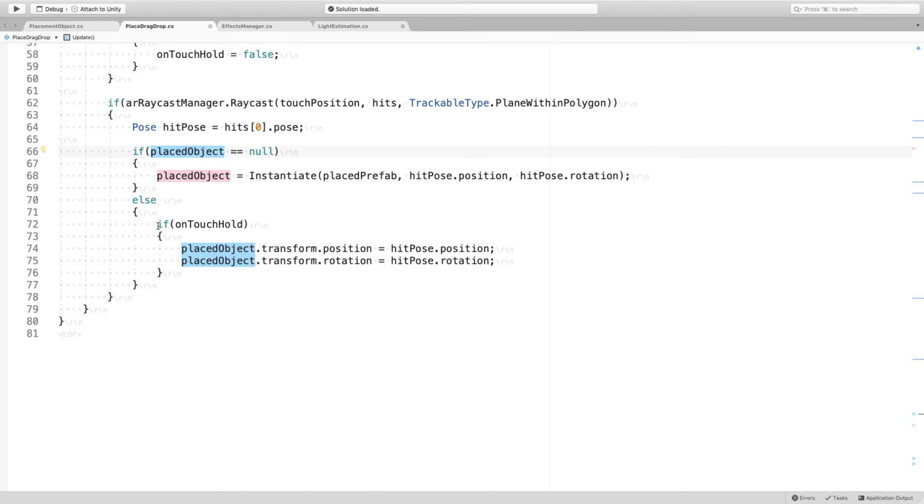Else, if touch hold, meaning if you're touching the object, then move it. Transform position equals hit pose position. Transform rotation equals hit pose rotation. Rotation is not really doing anything. The rotation is kind of static in this object. We could look at doing rotations manually later. We would probably use an asset from the asset store to do that. It'd be the easiest way anyway.